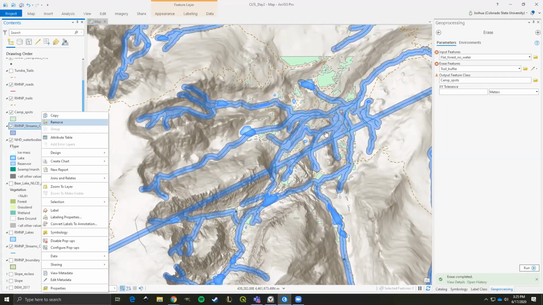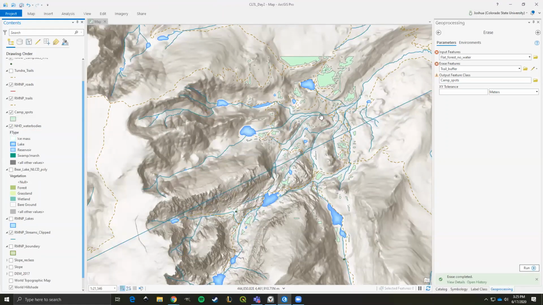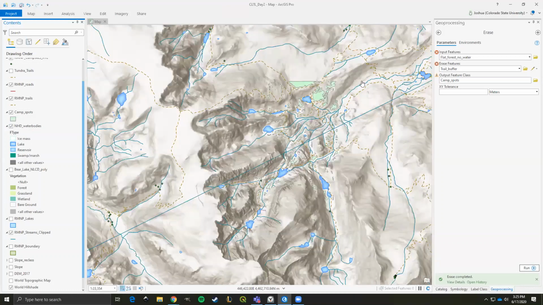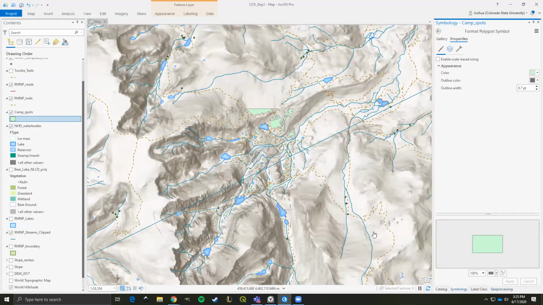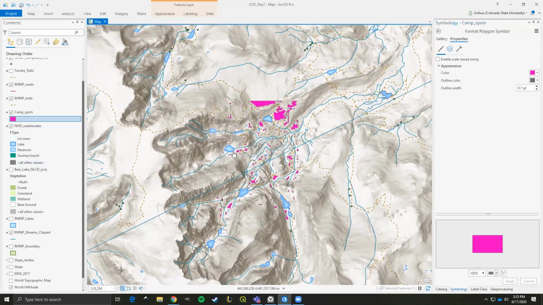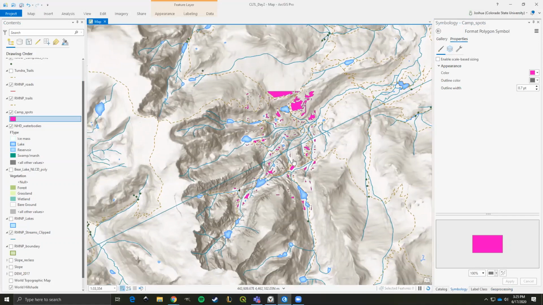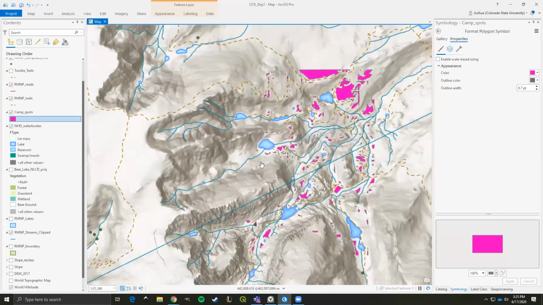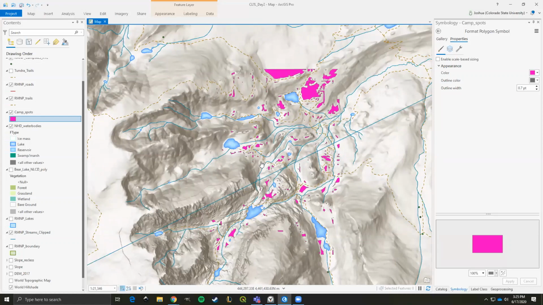And what we are left with are the areas, and we're going to make these bright pink. So if we click on the symbol in the table of contents on the left, it brings up our symbology tab. I want them to be bright pink. What we're left with are areas that fit our criteria. So this is the basic workflow you will use to do any sort of analysis in ARC.